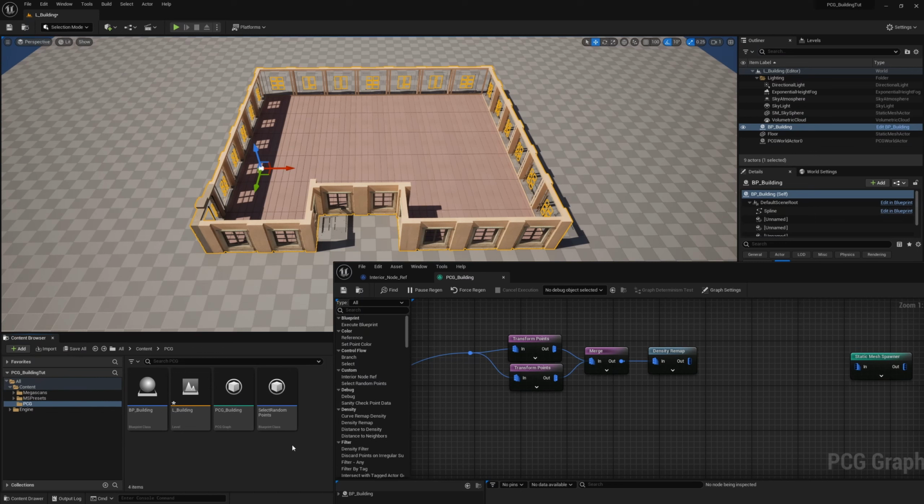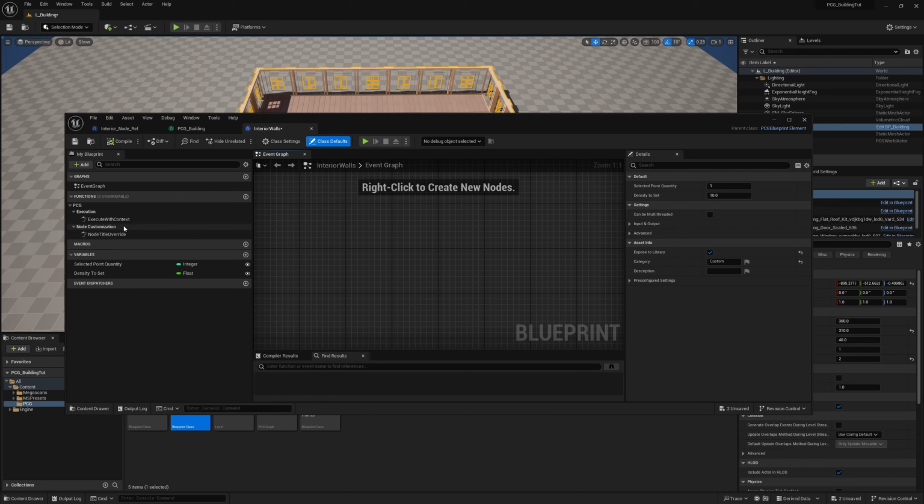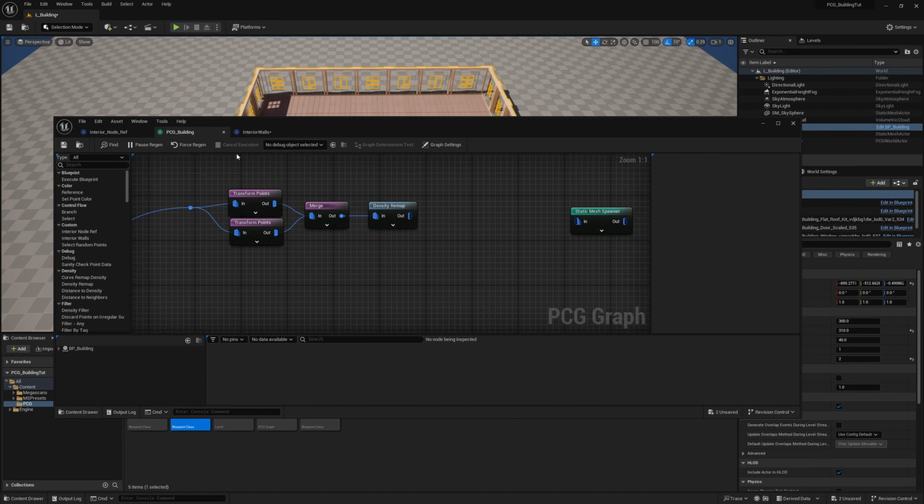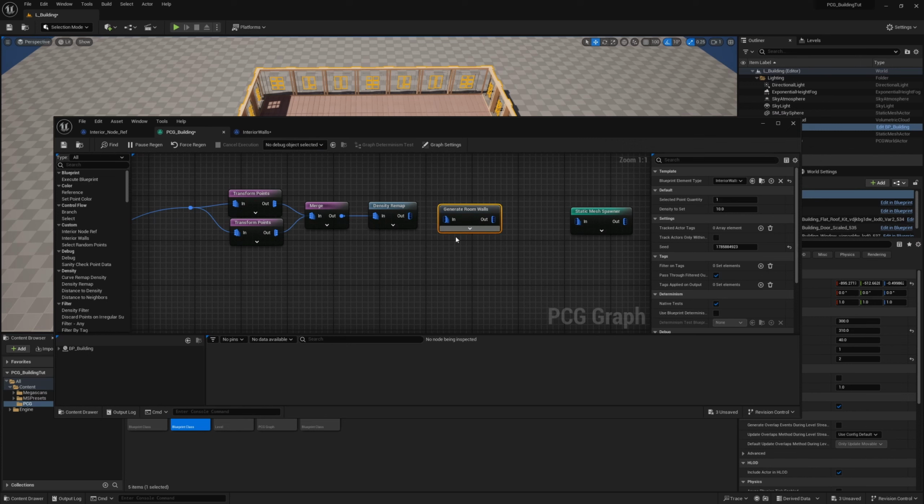For that node, I'm going to duplicate the select random points node that we made before, and I'm going to call it interior walls. We're going to change some things, starting with the node title override. Instead of select random points, I'm going to call it generate room walls. I'm going to compile this. And now if I grab it and drag it in, there's our generate room walls.